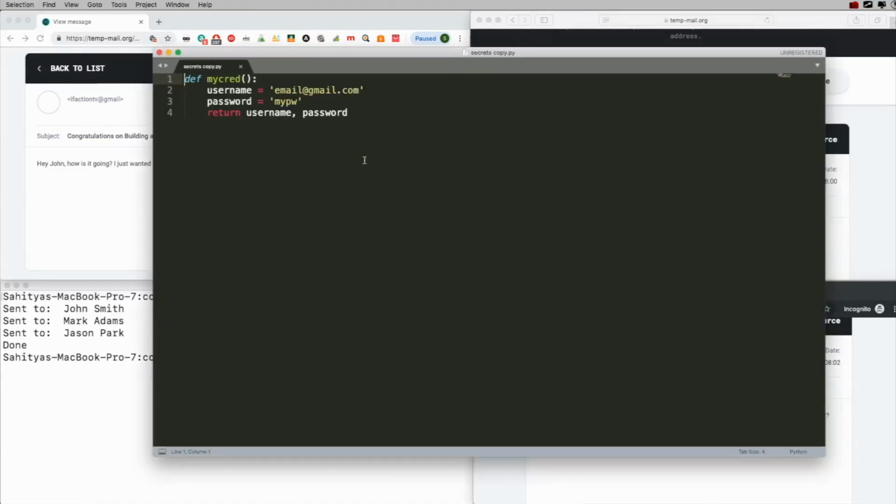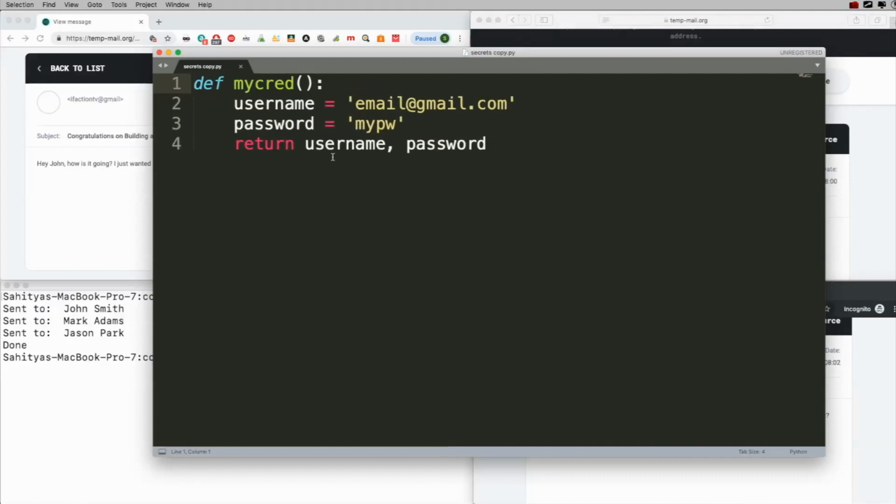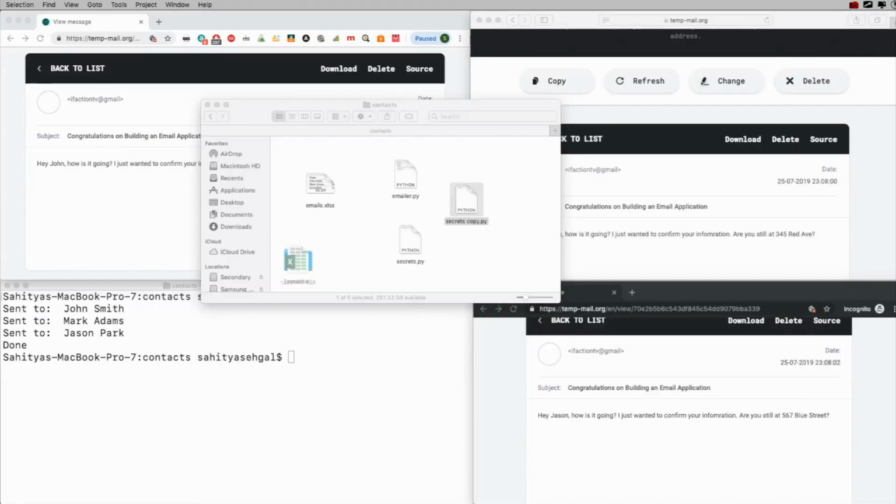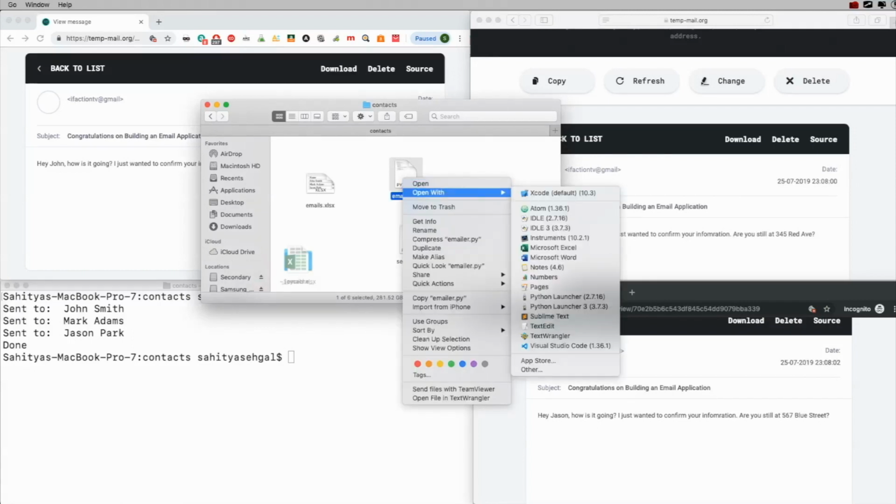I'll open it in Sublime Text. What you'll see here is I've just written a function and said define my credentials. For username, you just put your username in here and you put your password in here. And you're going to return a tuple, which is going to be username and password. Let me close this out and let's go to the main file, emailer.py.